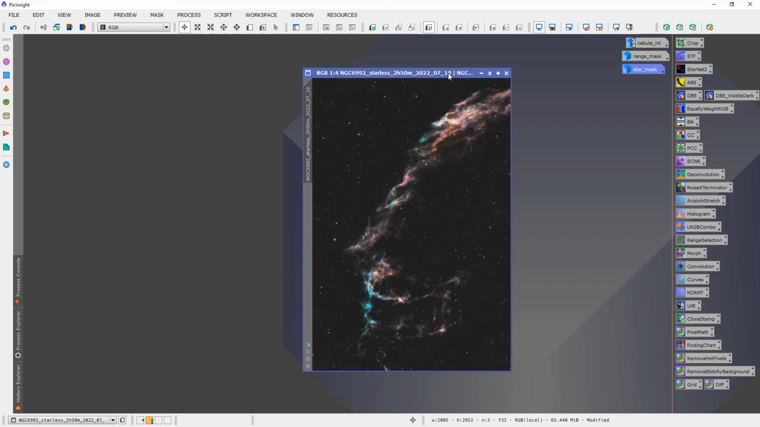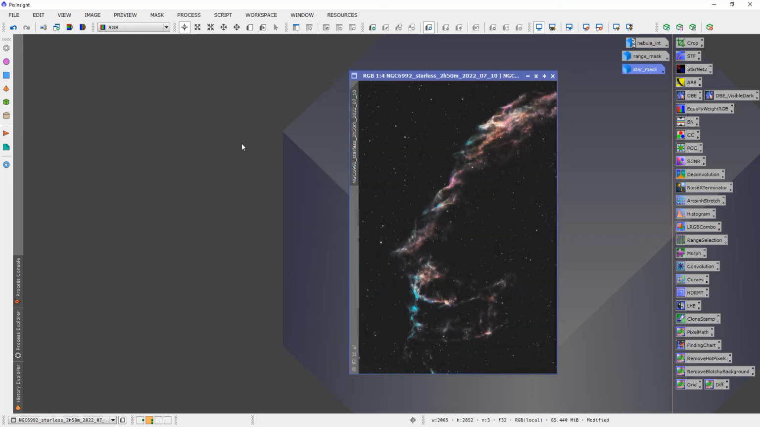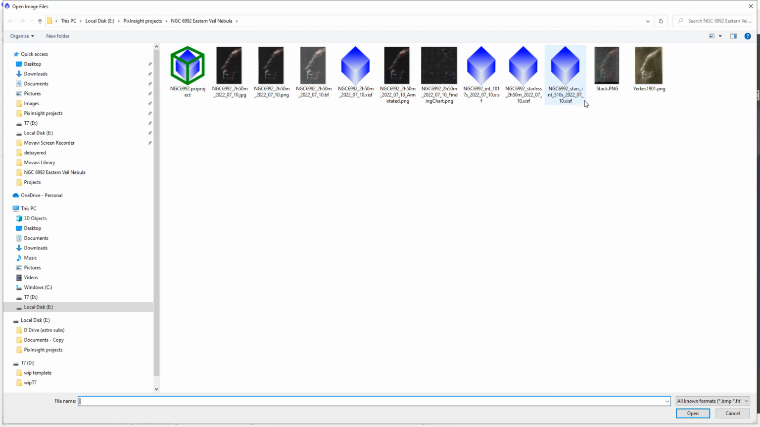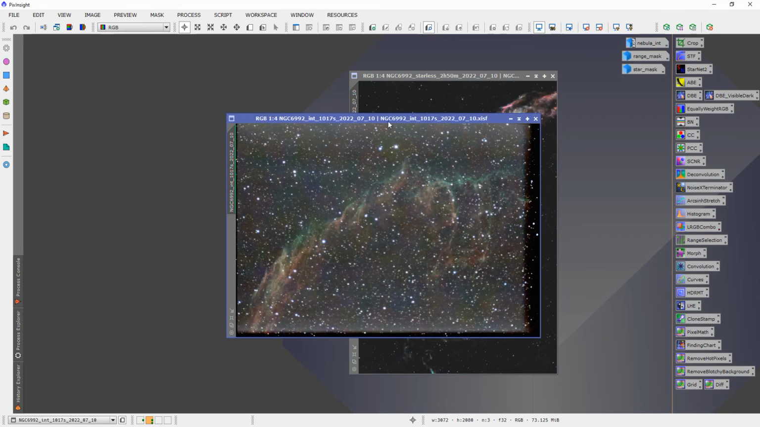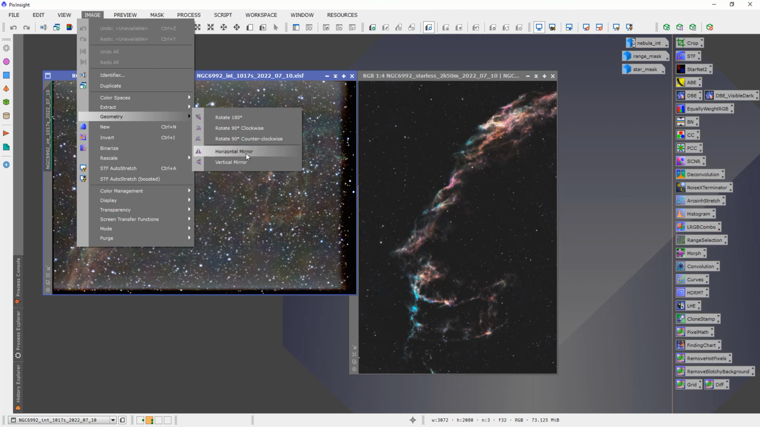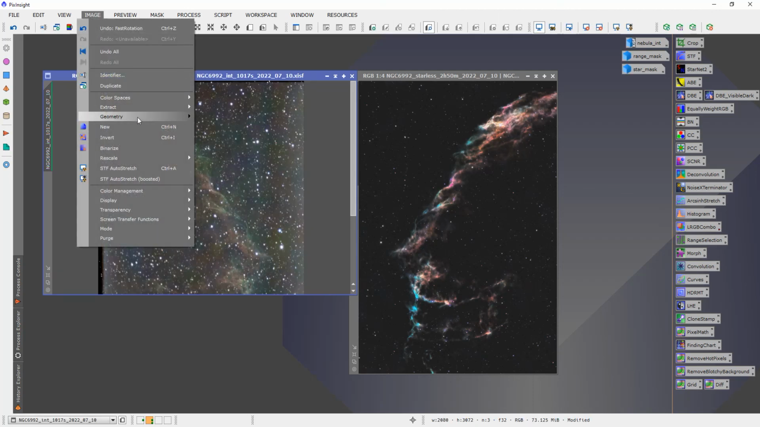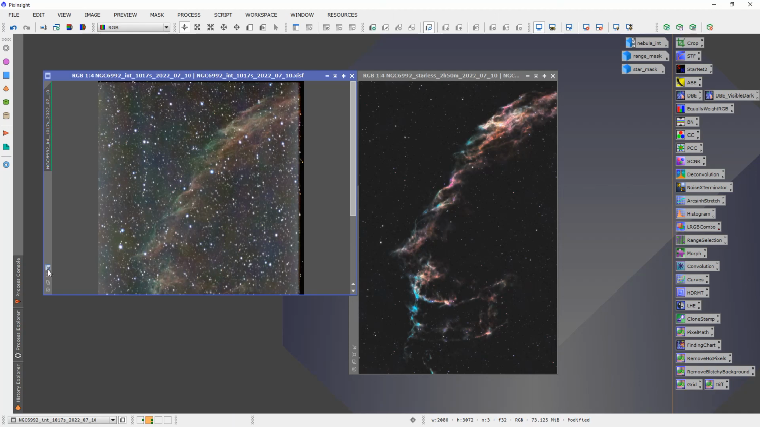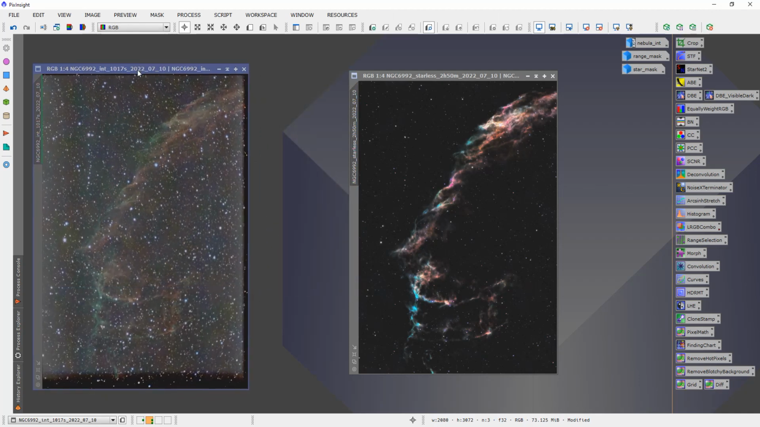starless image. So just to go back, what we did was, let's find the integration. Just let me get it in the same format so we're comparing like for like. Right, so yeah, we basically converted this image into this one.